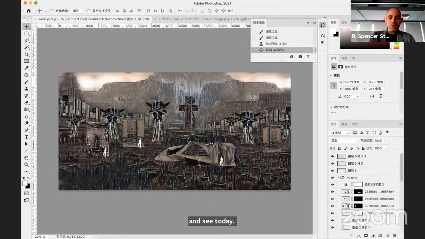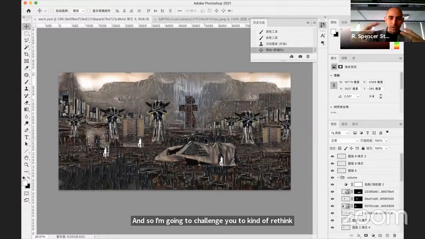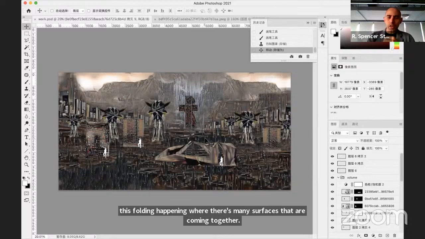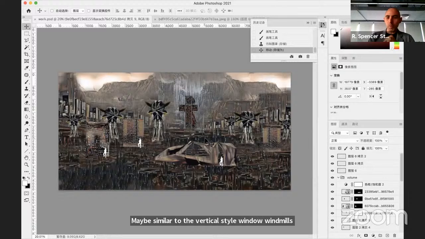And so I'm going to challenge you to rethink that geometry in some way. To me, it looks like there's this folding happening where there's many surfaces that are coming together, maybe similar to the vertical style windmills that have been popping up most recently in the last 10 years or something like that. So you might reconsider the geometry of your windmill. If it's going to be a windmill, maybe consider how it resolves itself, other than just as a simple windmill that we see in your model.